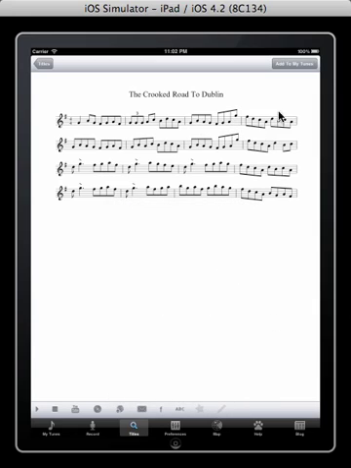So what we're going to do now is tap the Add to My Tunes button, and when I add it to My Tunes, two other options become available. First of all, the star option that I previously described, and second of all, this edit option here.